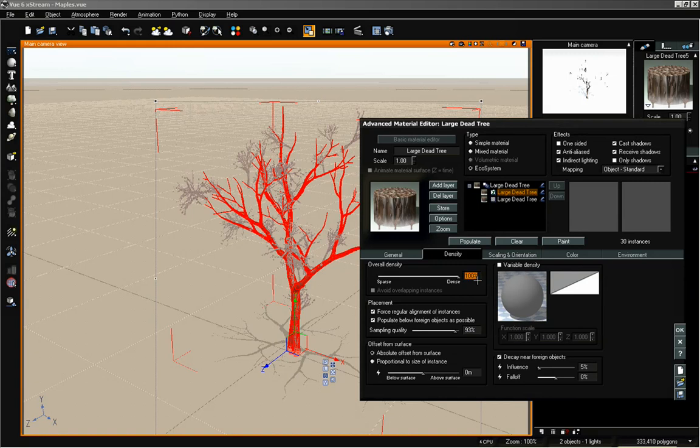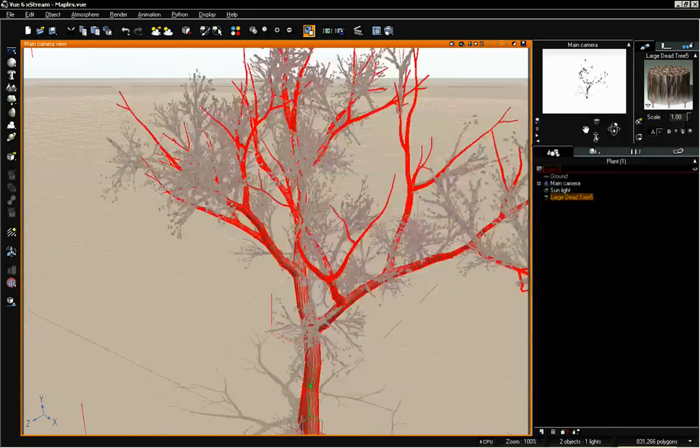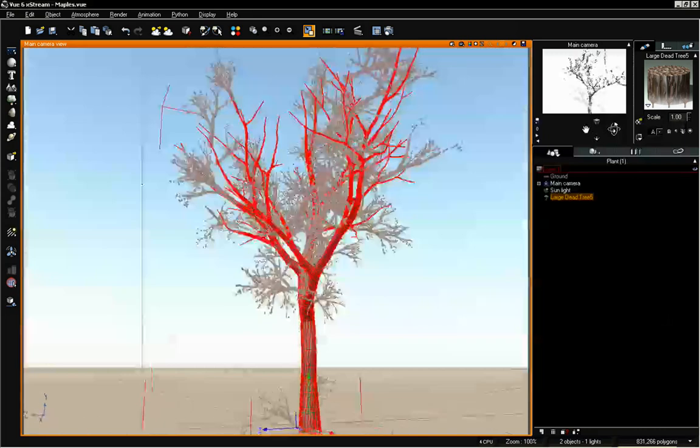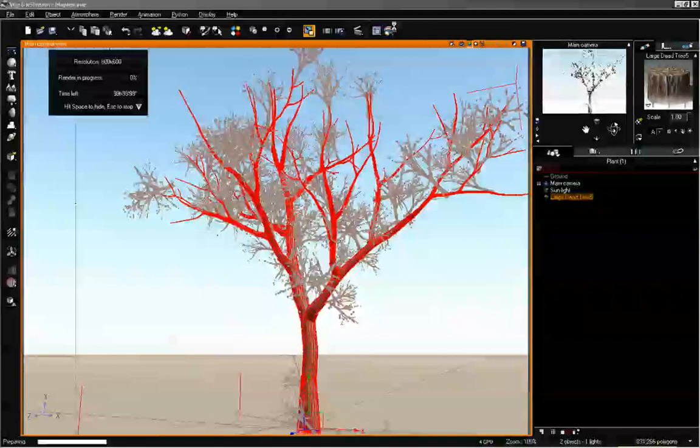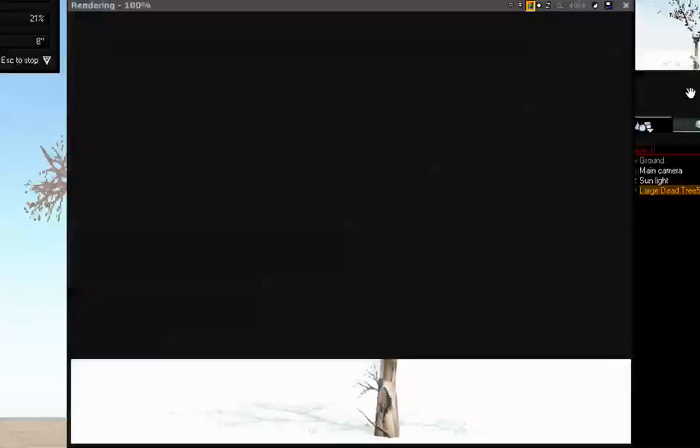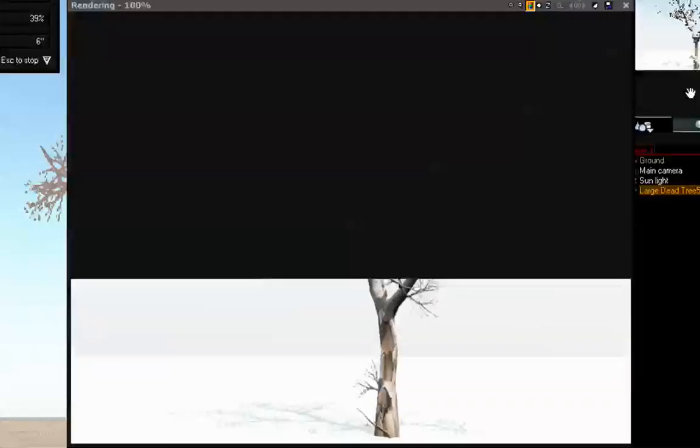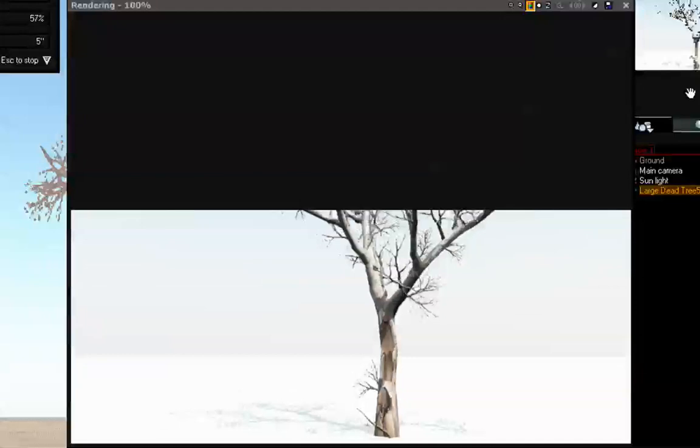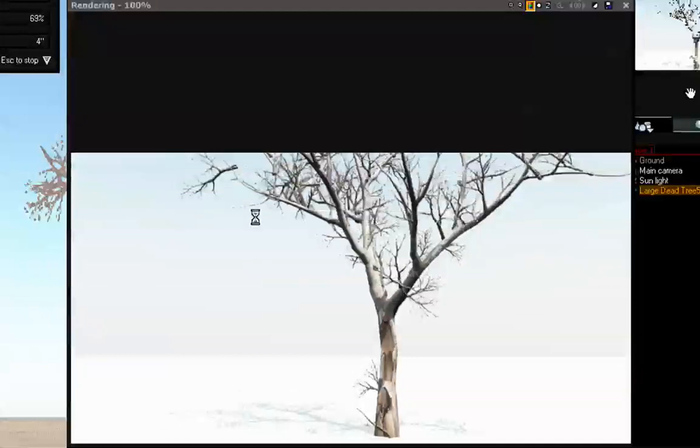Increase our density. Let's go ahead up to 250, turn off Decay Near Foreign Objects. And now what we can do is use that tree to add more branches and make an even more complex dead tree. So now we can see all of these extra branches showing up.